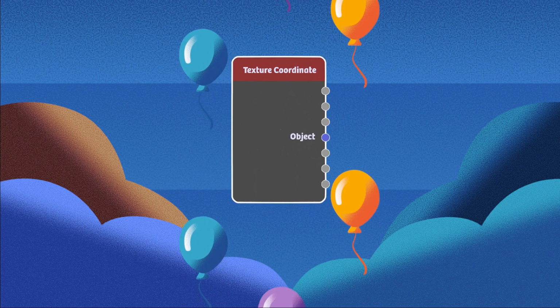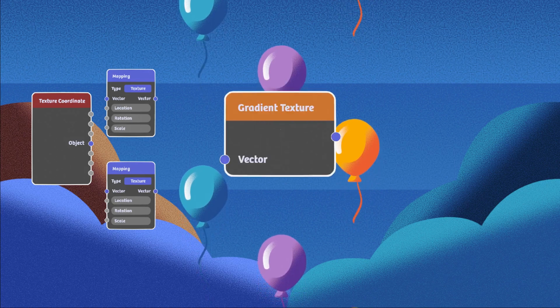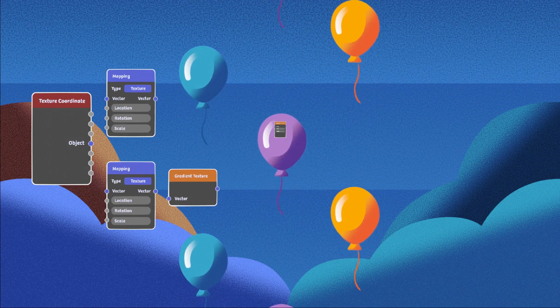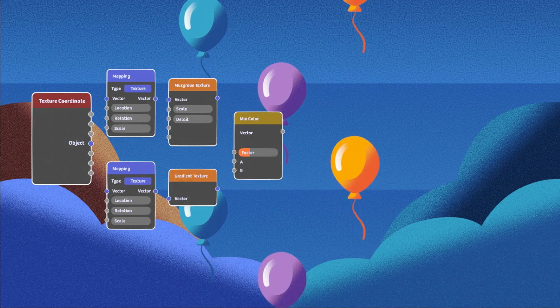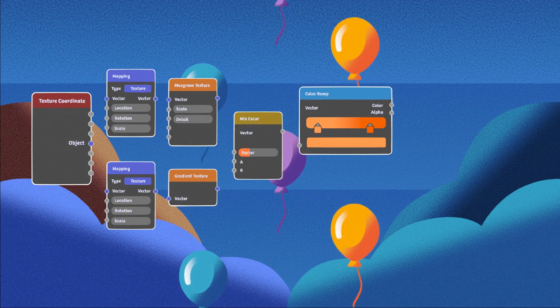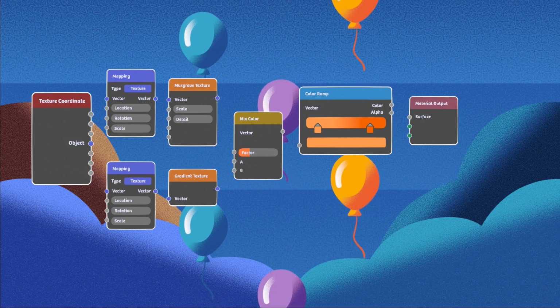1. The texture coordinate node. 2. The mapping node. 3. The gradient texture node. 4. The Musgrave texture node. 5. A color mix node. And 6. A color ramp node.